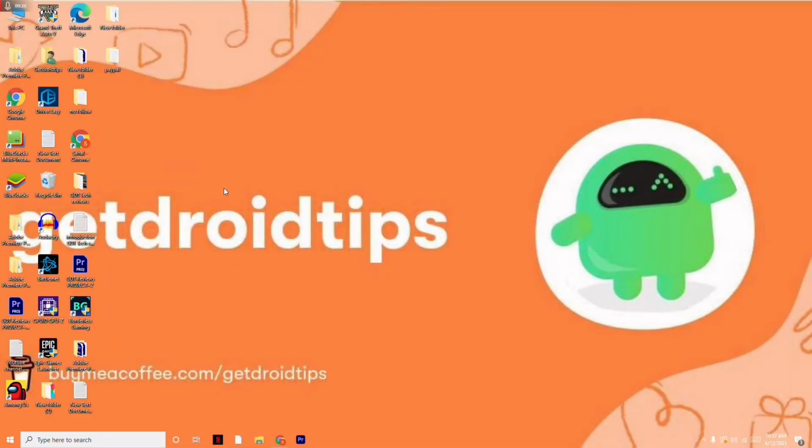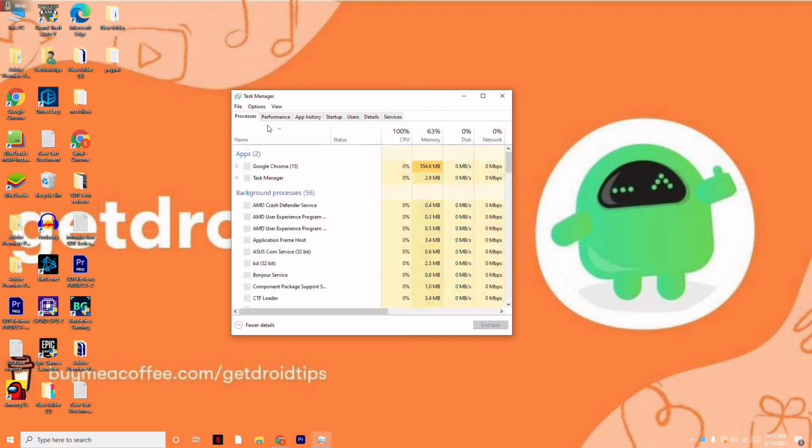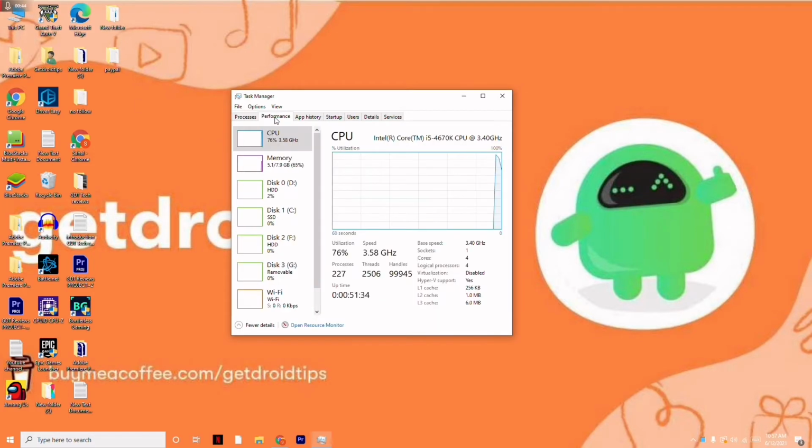Before downloading both the files, you have to make sure you go to the taskbar, right click and go to Task Manager. From here, click on Performance and check that virtualization is enabled. Here it is disabled. I'll be providing a link in the description which will teach you how to enable virtualization.